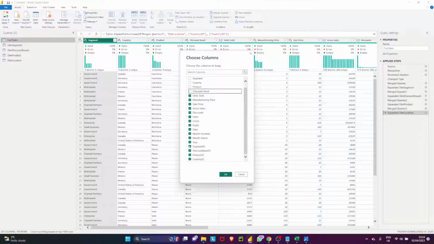If you move on, we're saying that we have the segment ID, the discount band. Yeah, so pretty much we don't need those four columns or attributes within this fact table again. So I'm going to click OK.